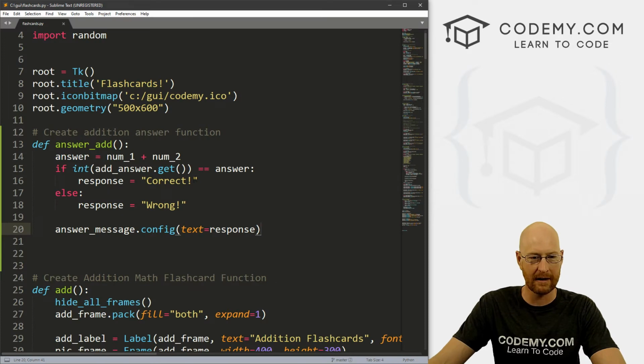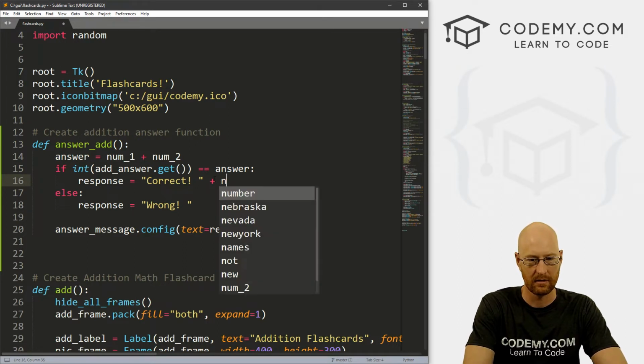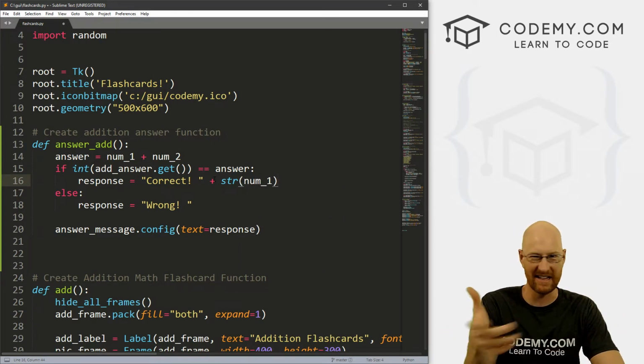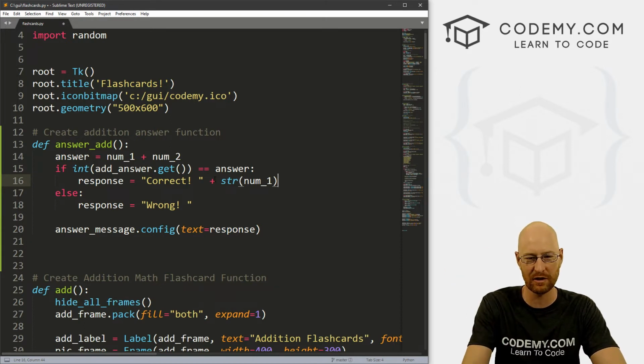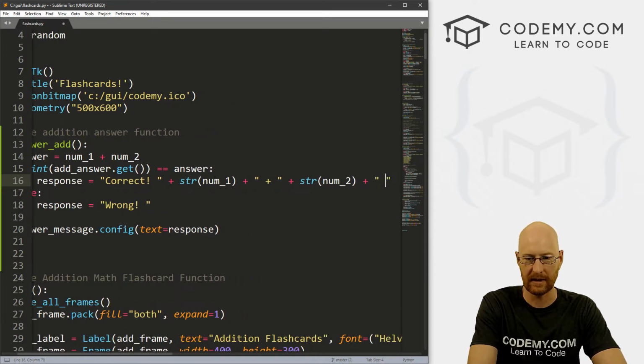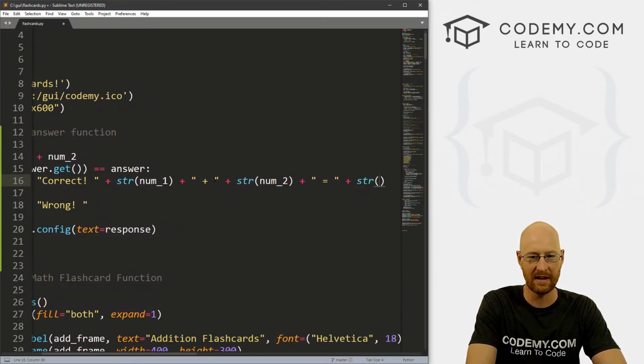So let's head back up here, and in our response, we can just concatenate, and then we can say, let's say num. Well, actually, we need to wrap these in string functions, num_1, because you can't concatenate a string and a number. It tries to add them and it messes up. So we convert it into a string. So we can say num1 plus, and then we can go plus, concatenate again, and then go string num_2 plus, and then we can say equals, and then plus, and then str, and then our answer.